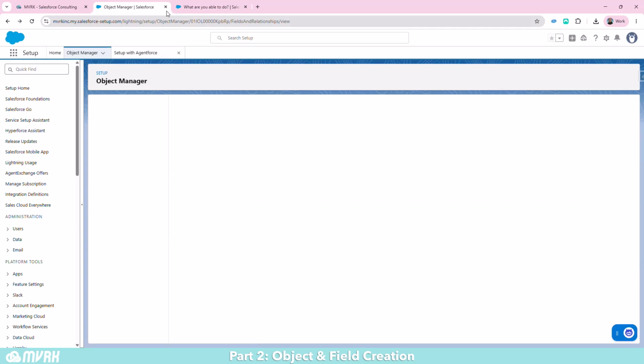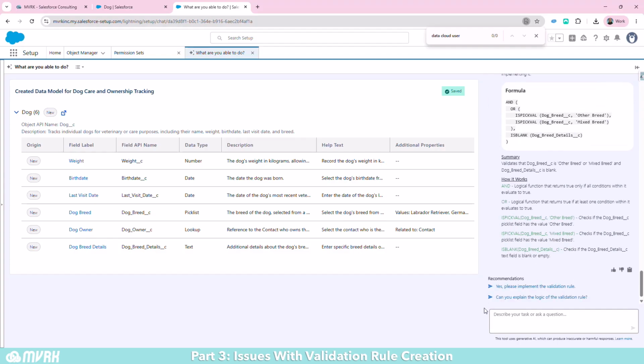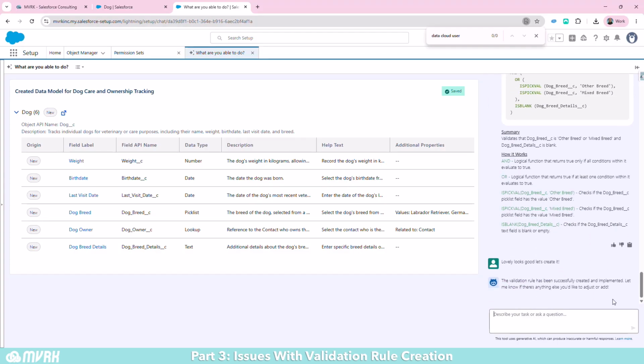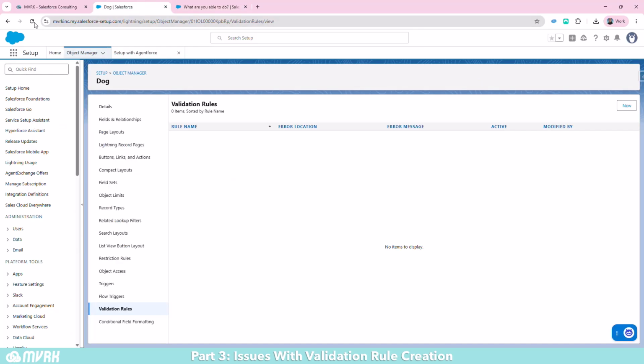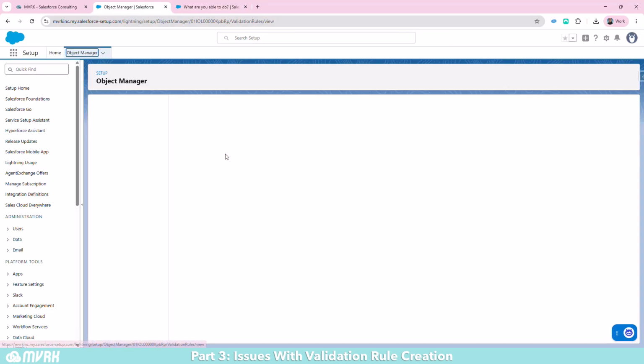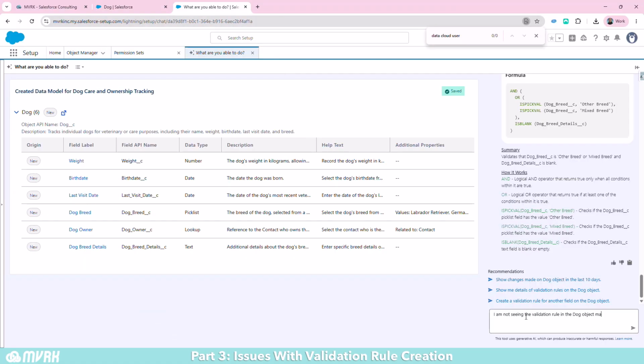But we are going to give it a little bit of trouble in just a second. So what I'm going to ask it now to do is to create a validation rule that if somebody chooses the dog breed of other breed or mixed breed, that they need to provide the dog breed details field. And what's interesting is it's thinking that it created it. So it told me, hey, I got it done. Here's what I did. And it did a good job of creating the validation rule, but it doesn't show up.